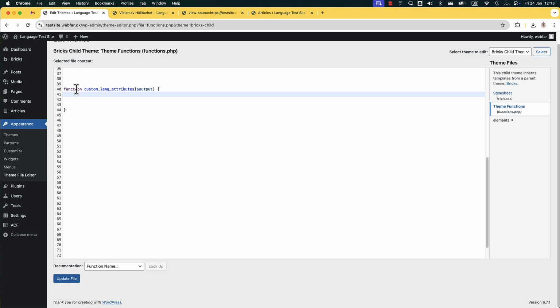The next thing I want to do is define a global variable here, and this is going to be the post. This means that this is a statement that we use to access the global post object that is provided by WordPress, and that gives us information about the current post being viewed. So that's necessary in order for us to retrieve this data from ACF fields.